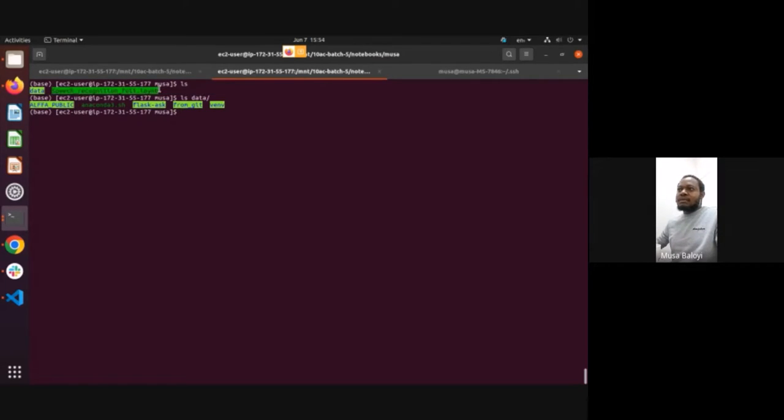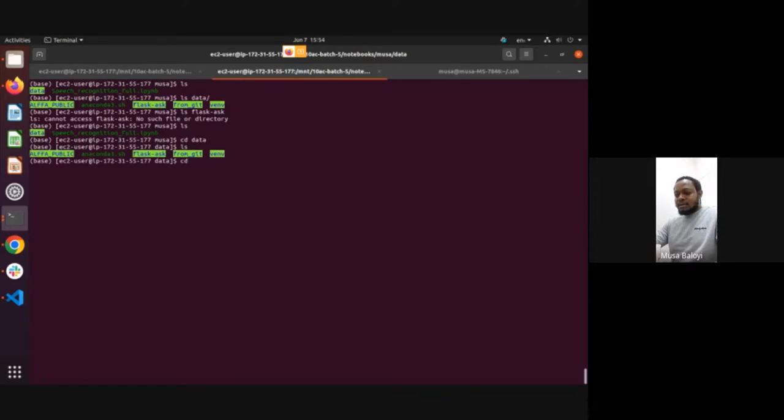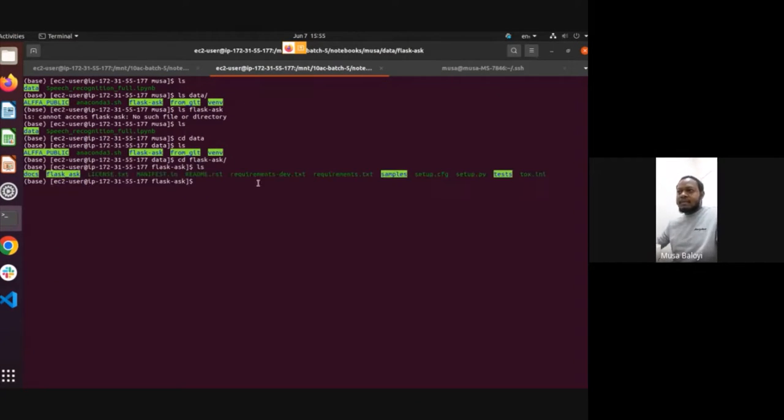So you've got your notebook there, and this is the data. And this is the app that I have there as well, the app that I was showing you. It's got a bunch of things, and it's using Flask Ask, which is very important. Flask Ask is a module that allows you to communicate from Python with Alexa, so it's quite important. So that's the code that I have there.